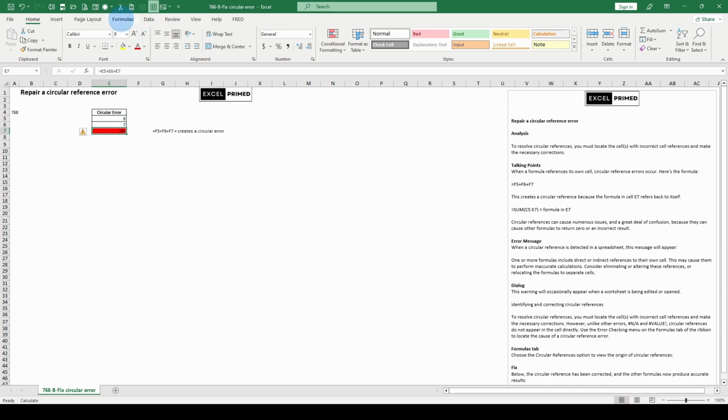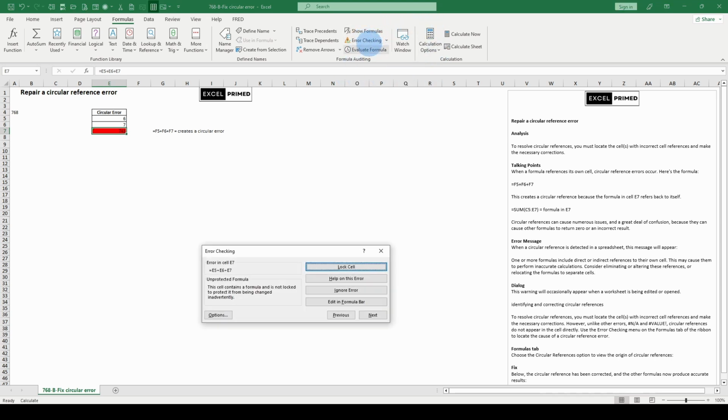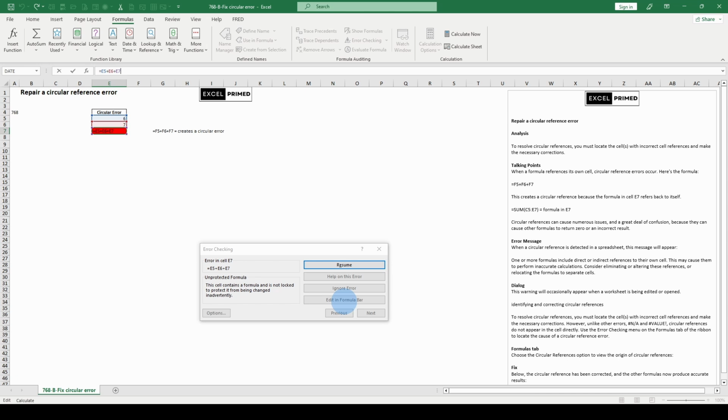So we can go to the formula bar, and we can go over here and we can say error checking. Isn't that what we just looked at? Error checking? Yes. Is it helping us? No. So don't rely on anything internally with stuff like this with Excel. Error checking, this is not going to help you. Ignore error, edit in formula bar. Kind of get my point here.